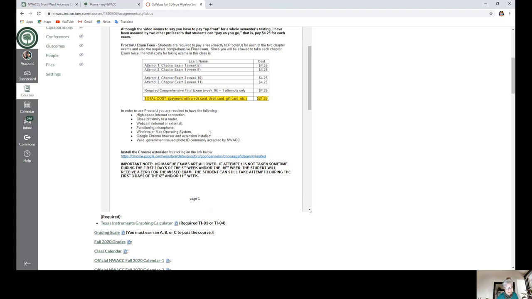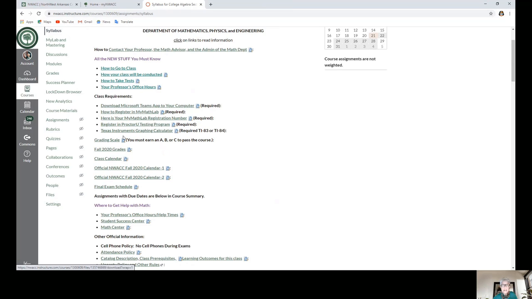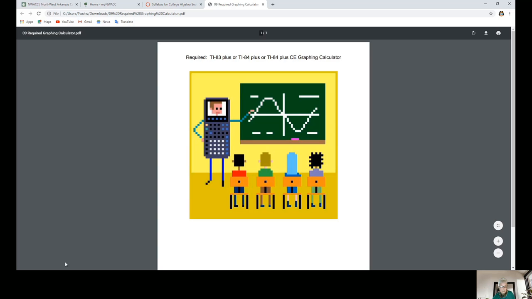Only use the Google Chrome browser. In fact, that's true when you're using My Math Lab also, and especially to register for it. Just use the Google Chrome browser. Okay, $5.25 per shot. Oh, yeah, and you need to have a valid ID, a government ID or an NWAC ID, and it's much easier for you to get an NWAC ID. So bring your NWAC ID. You're going to be holding it up in front of the webcam when you're asked to do so. Now, you're going to need a graphing calculator. My little handout. There you go, a TI-83 plus, or a TI-84 plus, or a TI-84 plus CE graphing calculator.